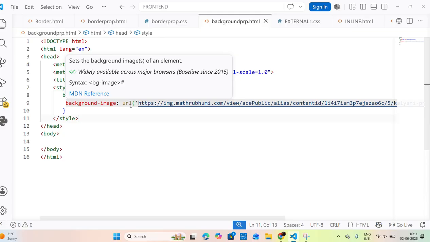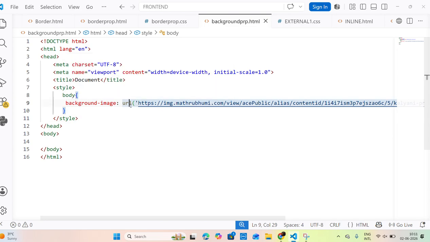Sir, I don't want a background image, I just want to add some image. Then how can we add the image? Just take the image tag. By using the image tag also you can add images. Sir, I don't want any image tag, I want to add the background image. So then in this case, what do we have to use here?